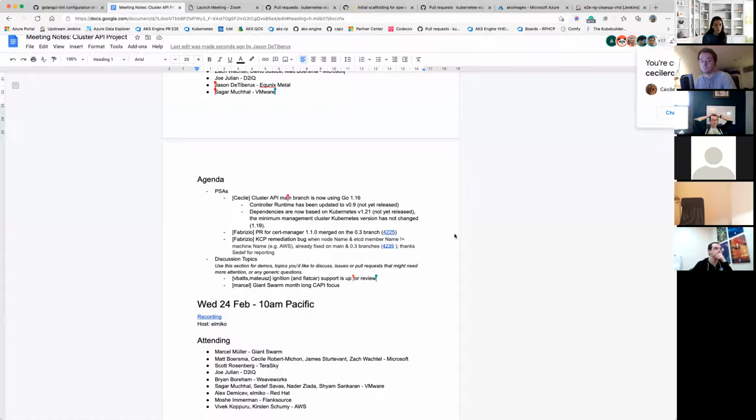And also, the Kubernetes dependency got updated to 1.21, also not released. So that should only affect infra providers developing on the main branch. And yeah, I think that's it.